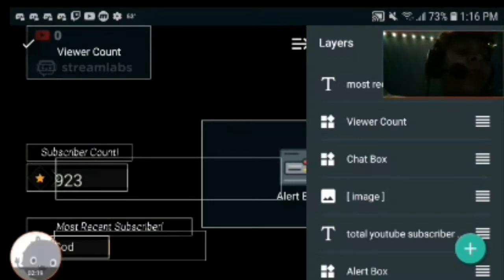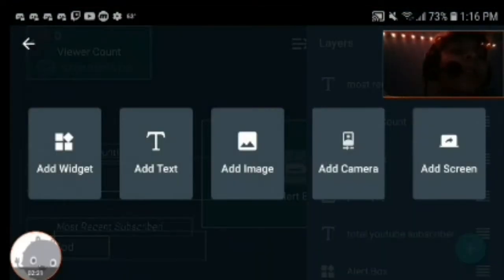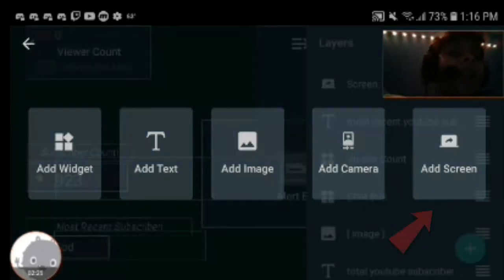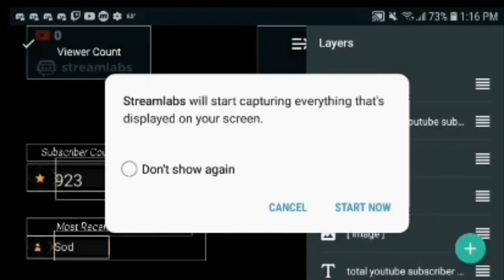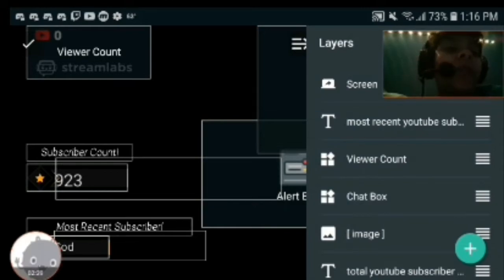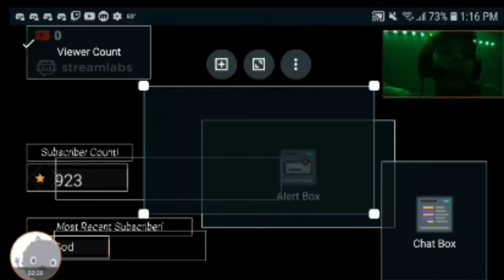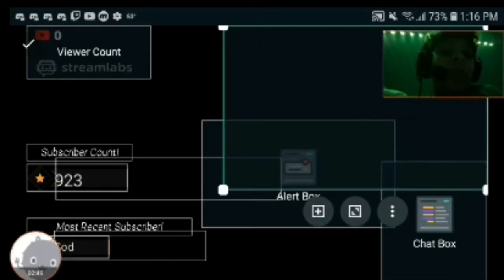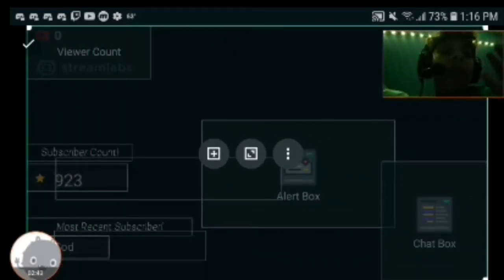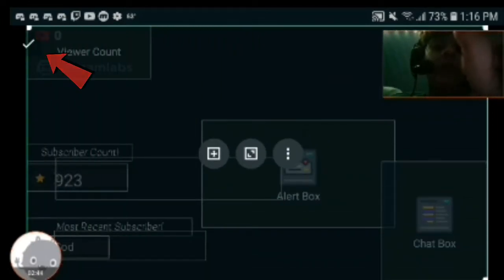And when you click on the plus sign, you have to click add screen. So I'm not gonna click it. Actually, I will, but you have to press cancel because I don't want to stream right now. And when you press start, it's not gonna start broadcasting or live streaming or anything like that. This box right here, I'm shaking it. You have to move it like this, and it should show all your screen. Then you press the check mark right there to save, and look, it saves everything.